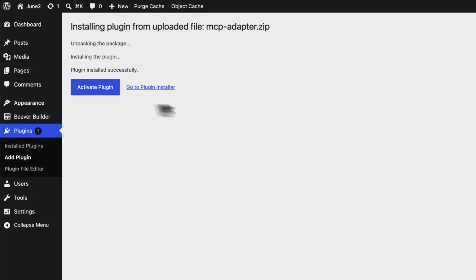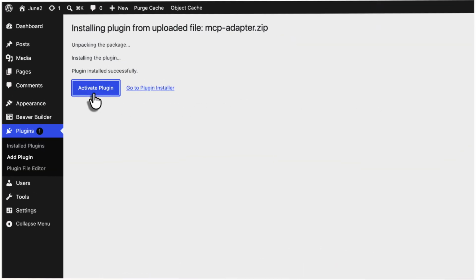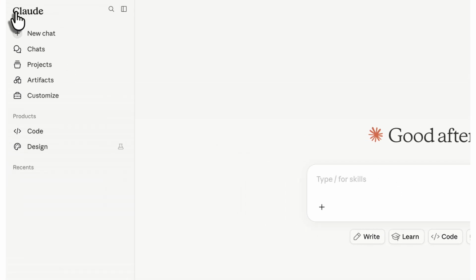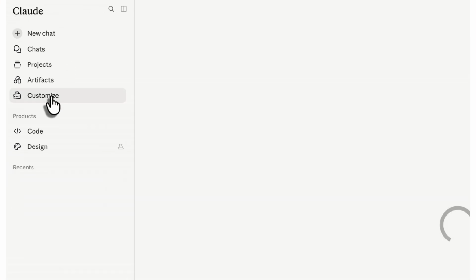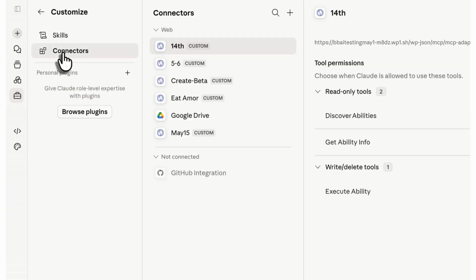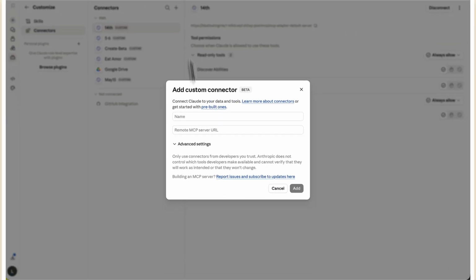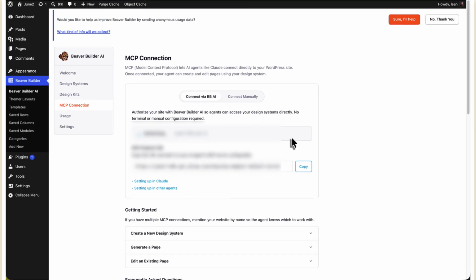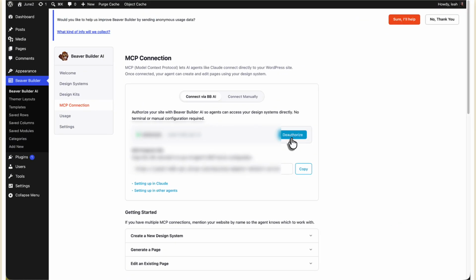The next step will be done in your AI agent. In this case, I'm using Claude, and connectors are set up in the Customize tab. So from here, I'll click into Connectors. To add a new one, click the plus sign, add Custom Connector, and after your name, go back to the MCP area of your Beaver Builder AI dashboard, authorize the site, and grab the URL to paste into Claude.